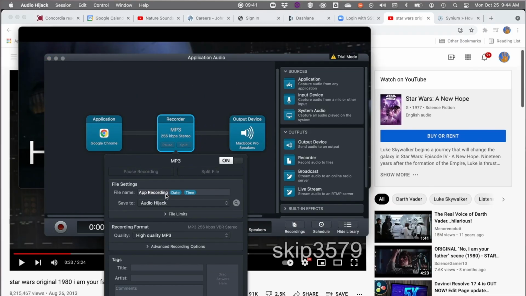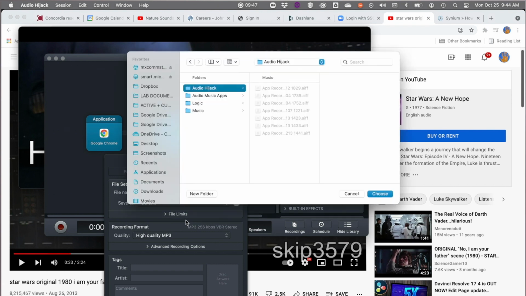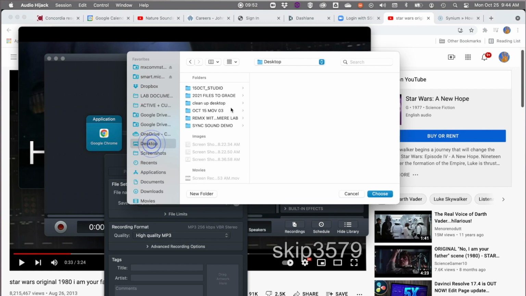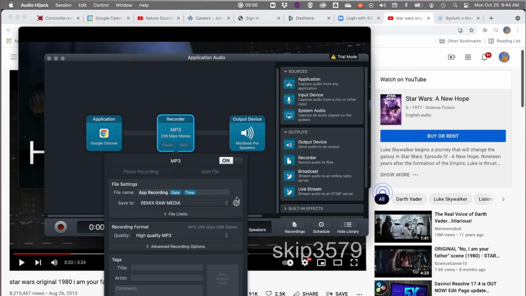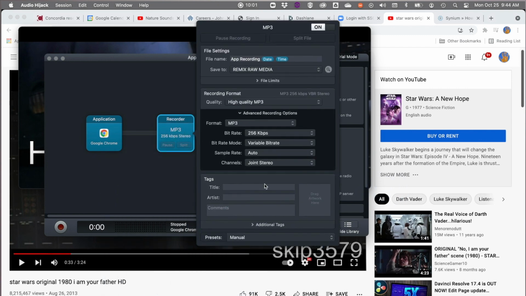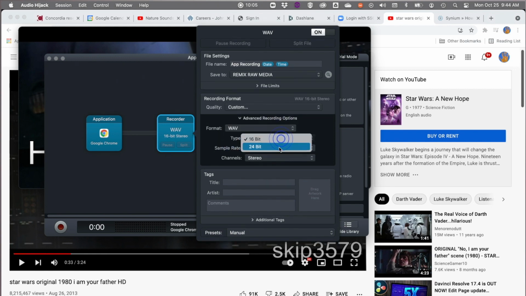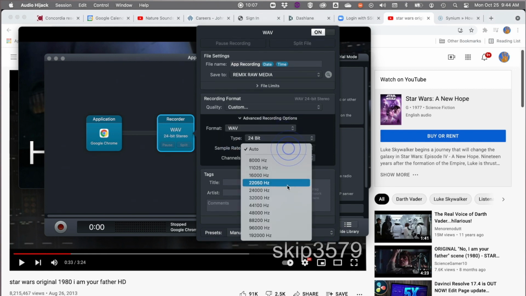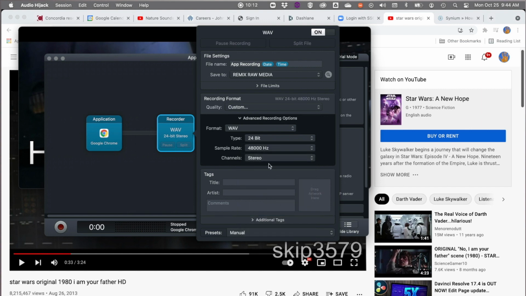Here I can change the name. Save to, what I'm going to do is save it to my remix folder in my raw media. Choose it. And I want to go custom, and I will use a WAV format, 24-bit, sampling rate 48,000 hertz. And leave it as stereo.